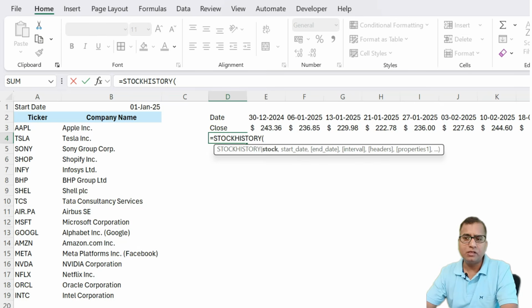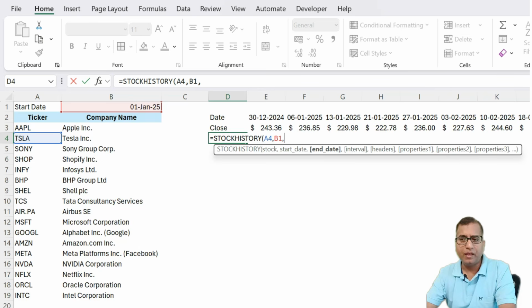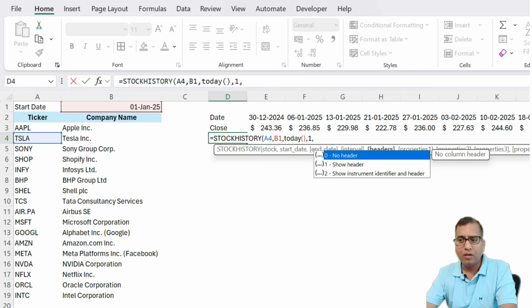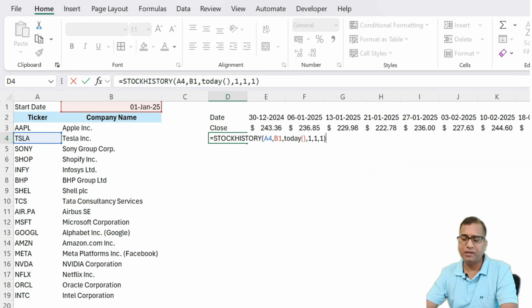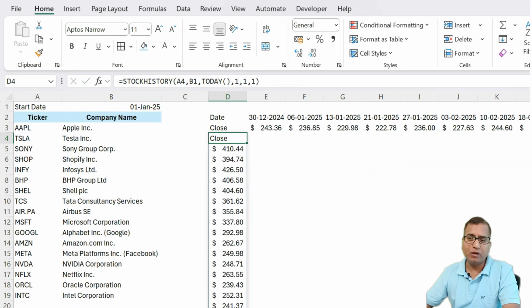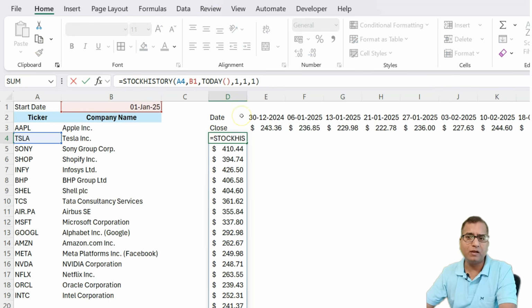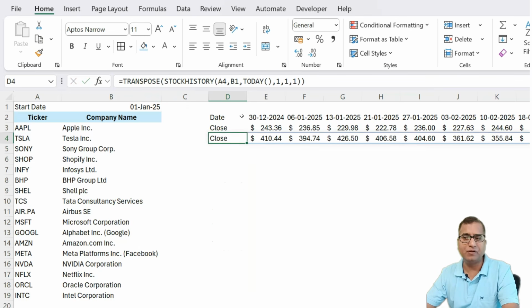So stock history, stock, start date, end date today, weekly, and headers. Yes, headers we need, 1. And which column? Do you want date? No, we don't want date. We want the close, which is 1. Okay. Let's see what we get. Okay, we got it, but we need to add a transpose. Transpose. Hit enter. Yes, we got it, right?